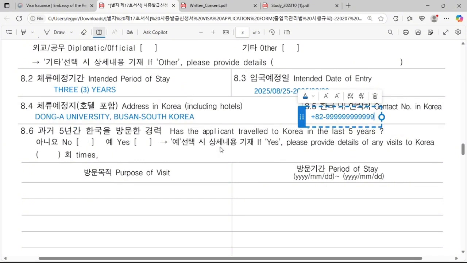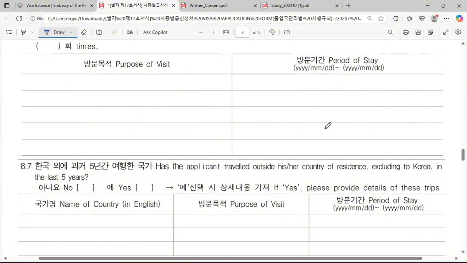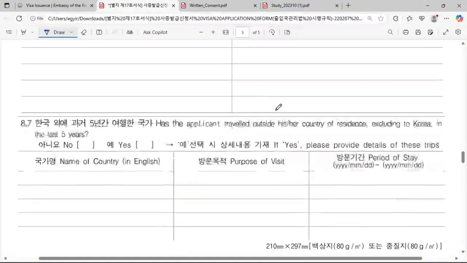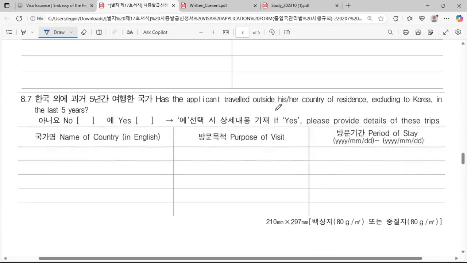Then the next thing is: has the applicant traveled to Korea in the last 5 years? If you have, you say yes. If it's no, please check no. If yes, you have to specify the purpose of the visit and then the period of stay. Has the applicant traveled outside his or her country of residence, excluding Korea, in the last 5 years? If it's yes, please check yes and specify. If it's no, check no.